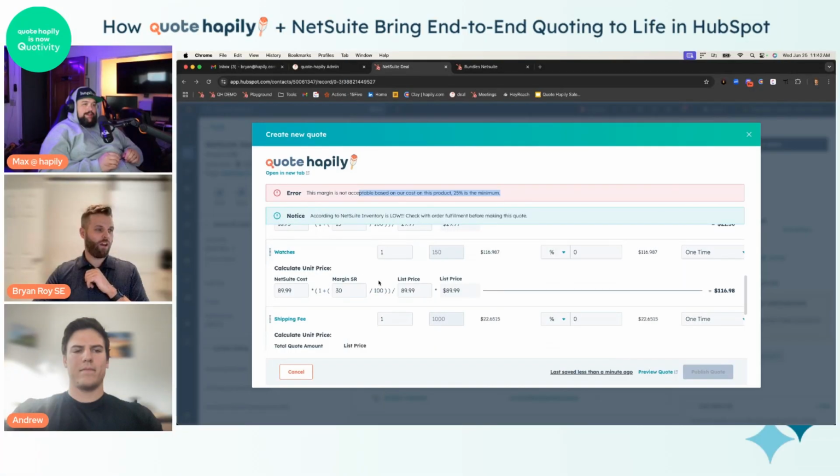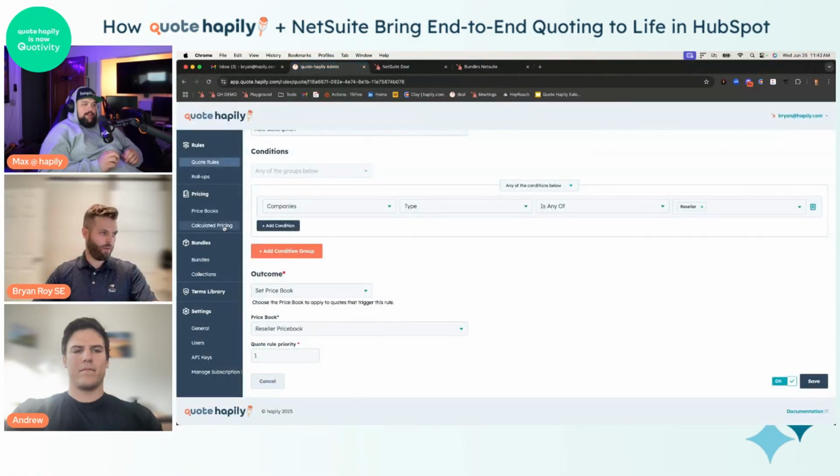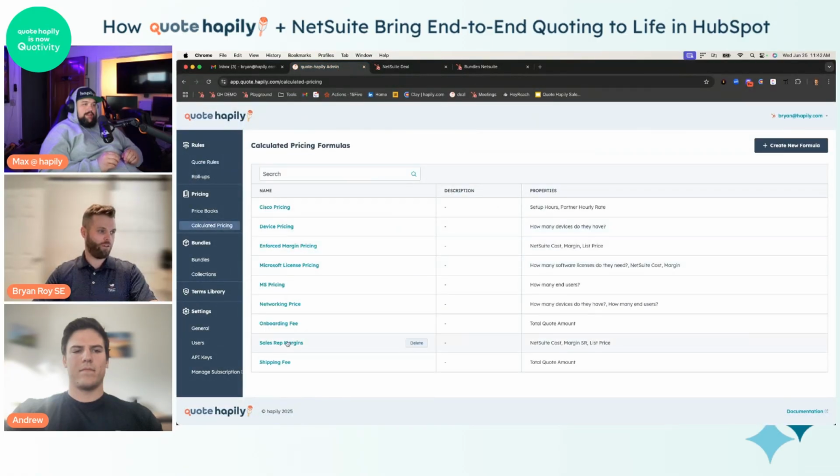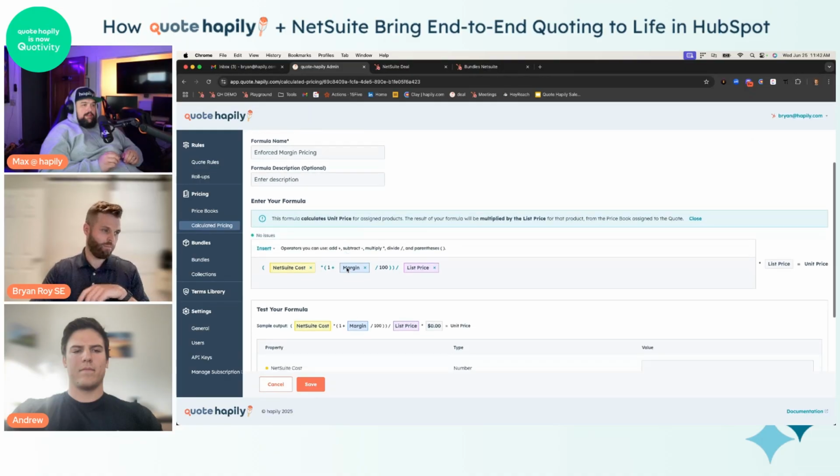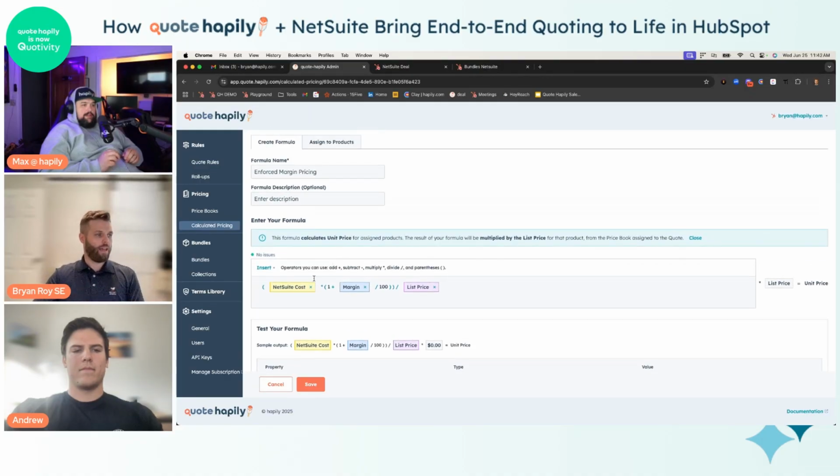So we can run all these custom calculations. And the way this works is in calculated pricing here, for example, if we go to any one of these calculated formulas, we can basically look at enforced margin pricing. So we can take the NetSuite costs that Andrew synced over from NetSuite.